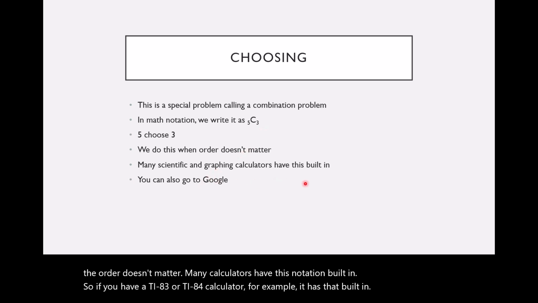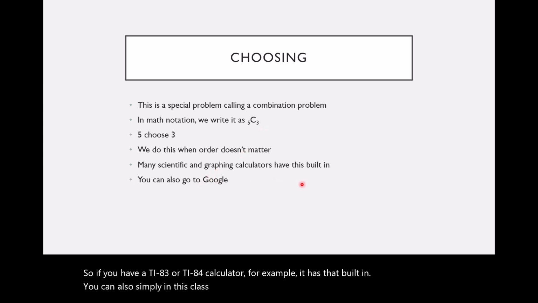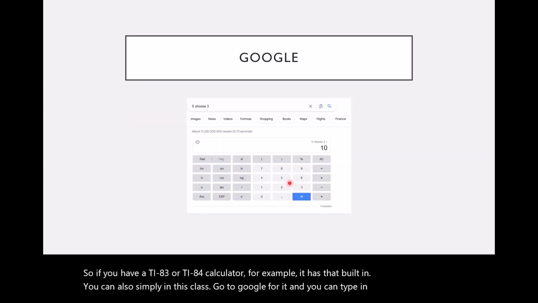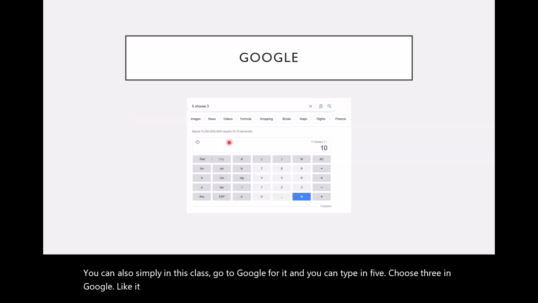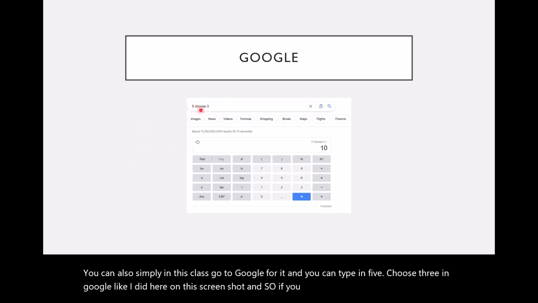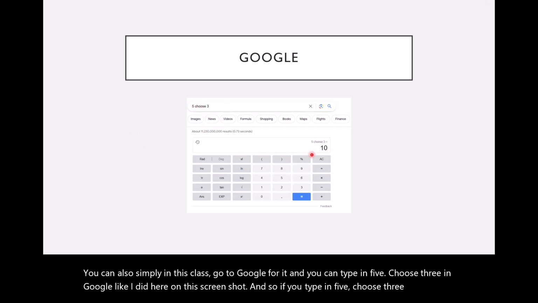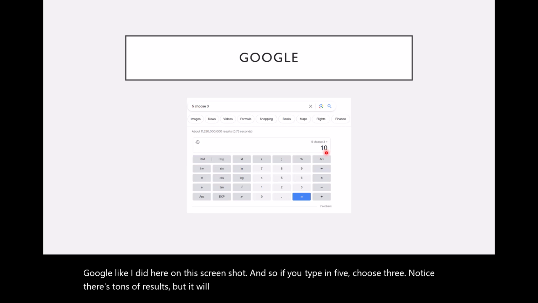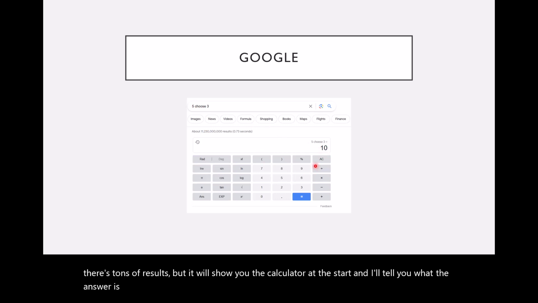You can also simply, in this class, go to Google for it, and you can type in 5 choose 3 in Google, like I did here on this screenshot. And so if you type in 5 choose 3, notice there's tons of results, but it will show you the calculator at the start, and it will tell you what the answer is. It will also give you helpful hints on how to do it.